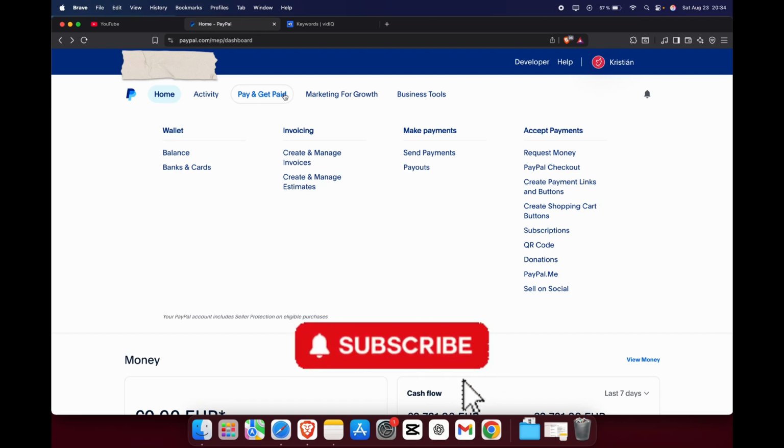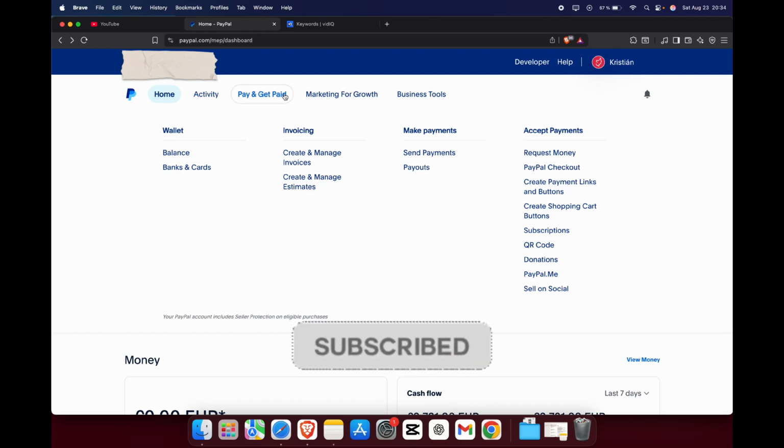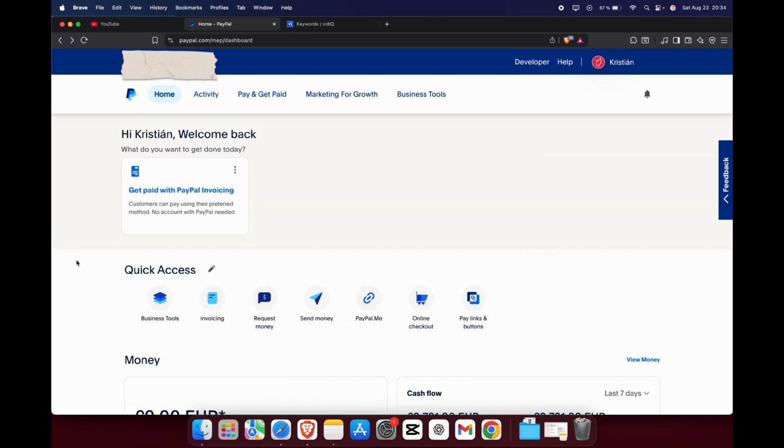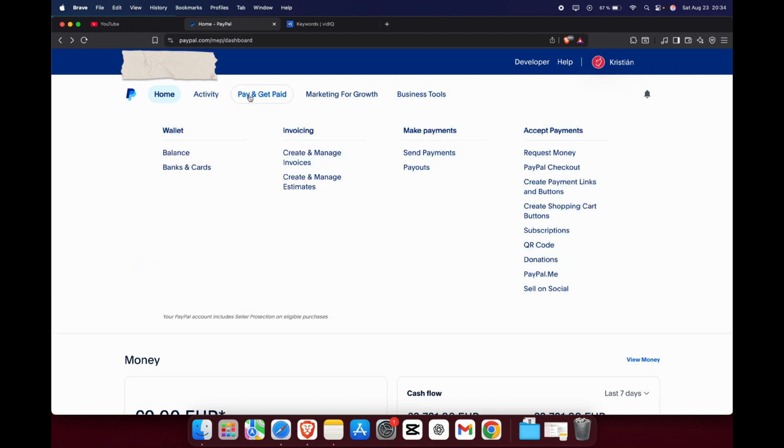How to create the PayPal payment link or button. So it's pretty simple. Open your PayPal business account and click on Pay and Get Paid. And here on the right in the Accept Payment section, find Create Payment Links and Buttons.